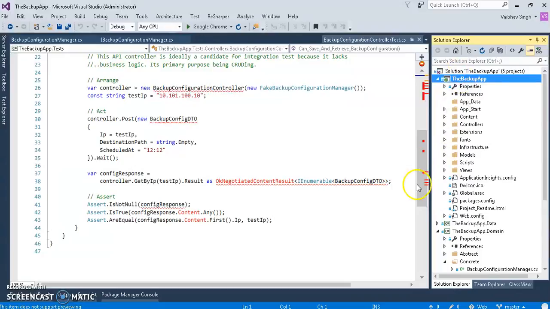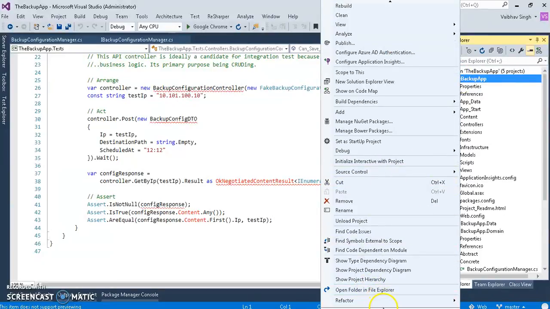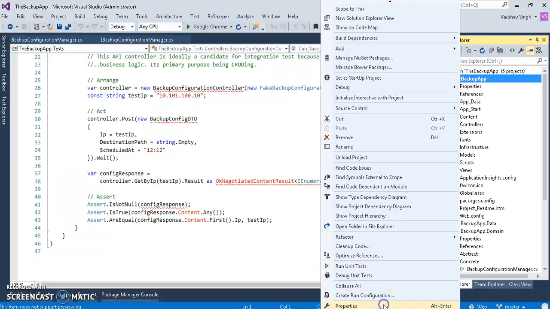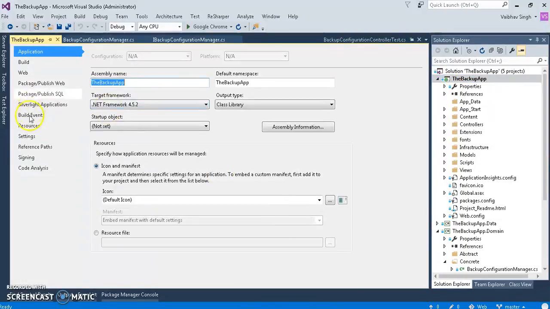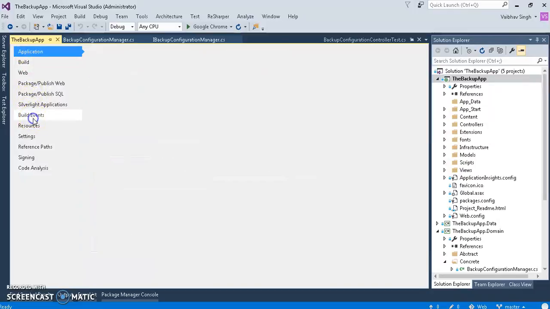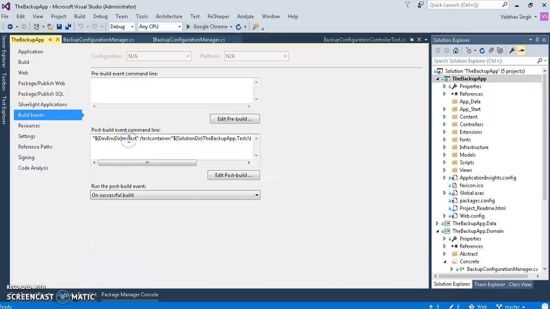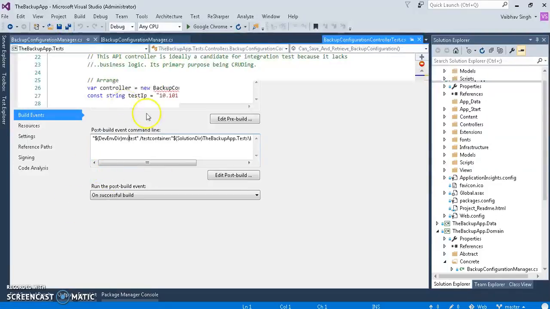And real quick, let me also point to the MS test command, which is configured to be executed after every successful build. We have a build event, and here's the MS test command that runs the solution test on successful build. Alrighty.